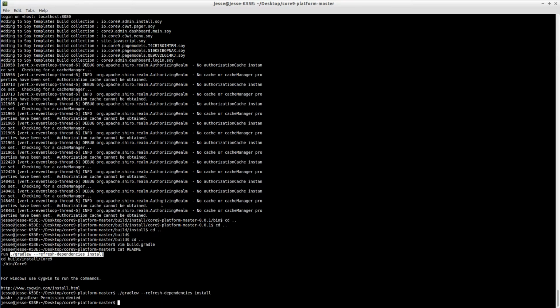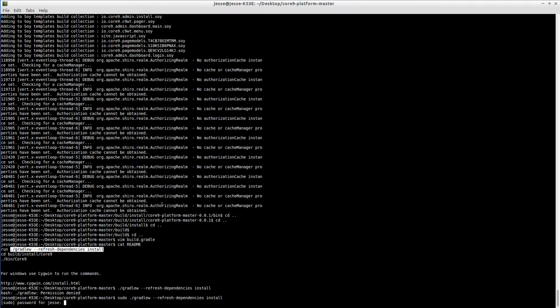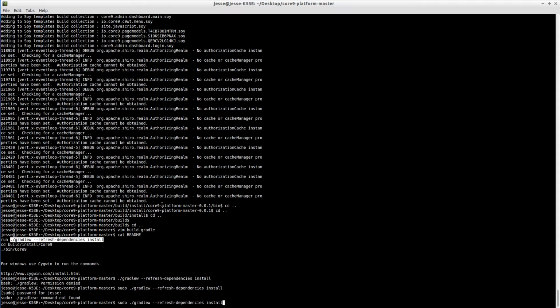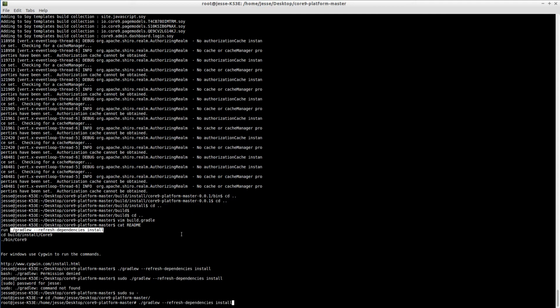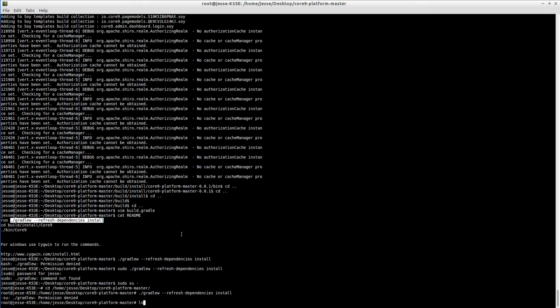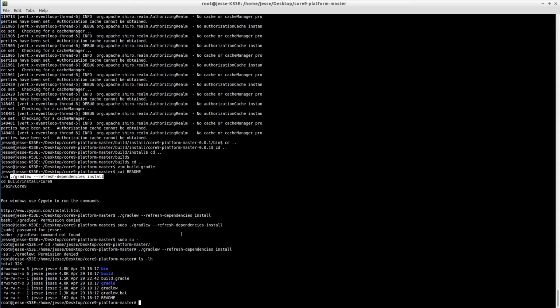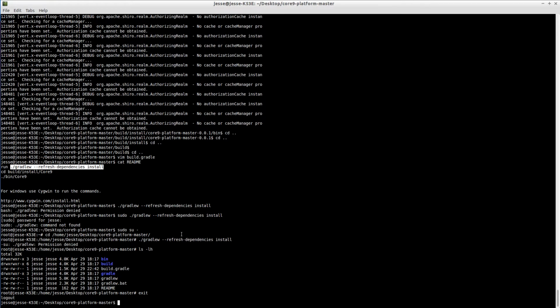Oh, I cannot do that, so I have to do sudo. Su. Home, just see desktop. Okay. Paste my command. Hey, what? Oh. Exit. I already thought it's a bit strange because normally I don't have the permission problem. The thing is, what I need to do is probably I need to do this. And now, yeah, now I won't have a problem.